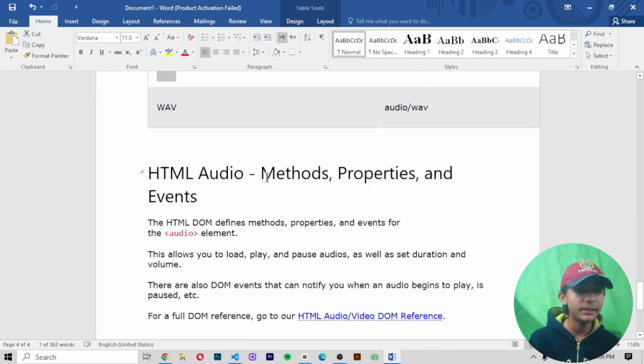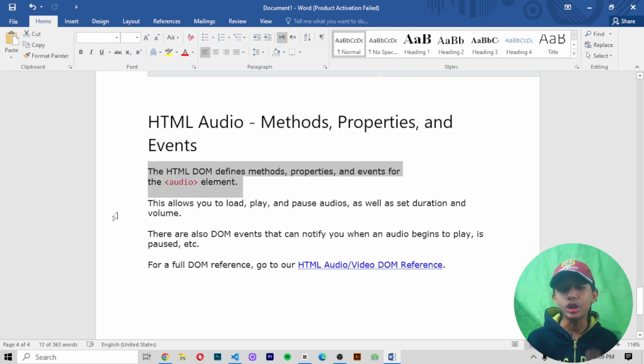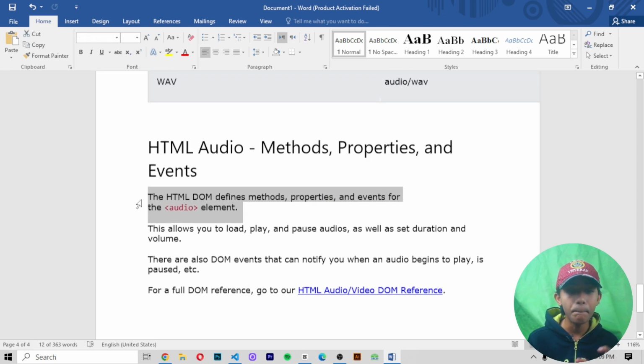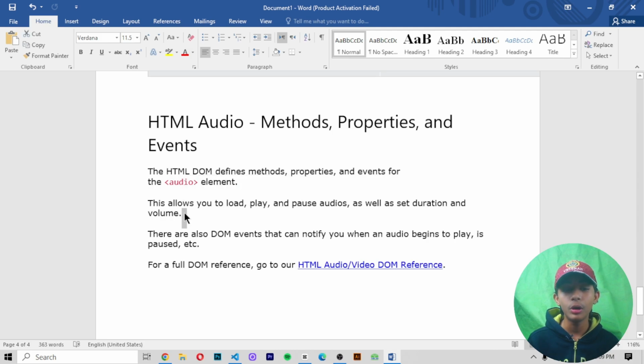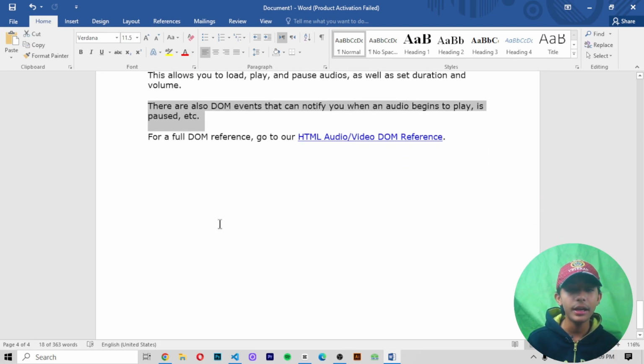HTML audio methods, properties, and events. What are the methods, properties, and events? The HTML DOM defines some methods, properties, and events for the audio element. This allows you to load, play, and pause audios as well as set duration and volume. There are also DOM events that can notify you when an audio begins to play, is paused, etc. For a full DOM reference, go to our HTML audio slash video DOM reference.